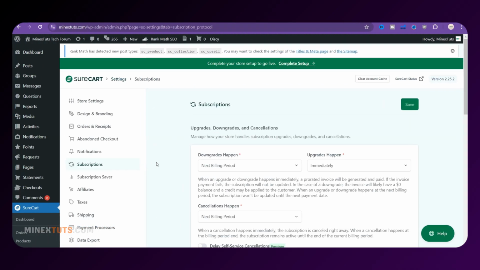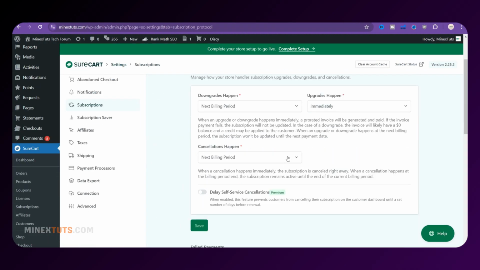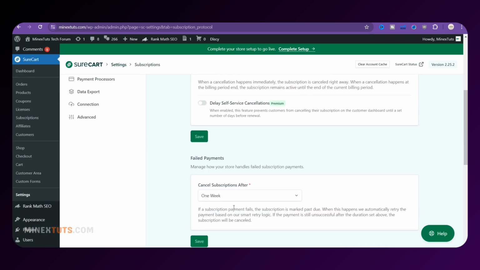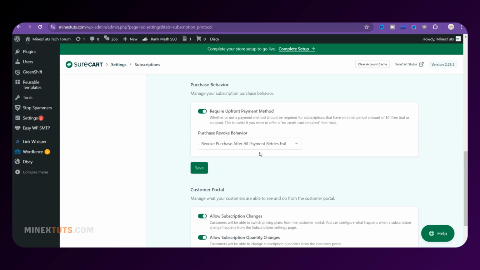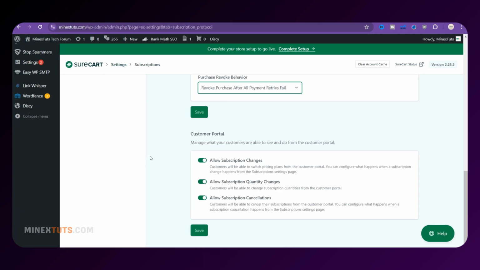Here you have an interesting tab called Subscriptions. If you wish to publish online services or subscriptions, you can set it up here. You won't get this feature with WooCommerce. You can set up everything here like downgrade, upgrade, and cancellation settings of the subscription plans.